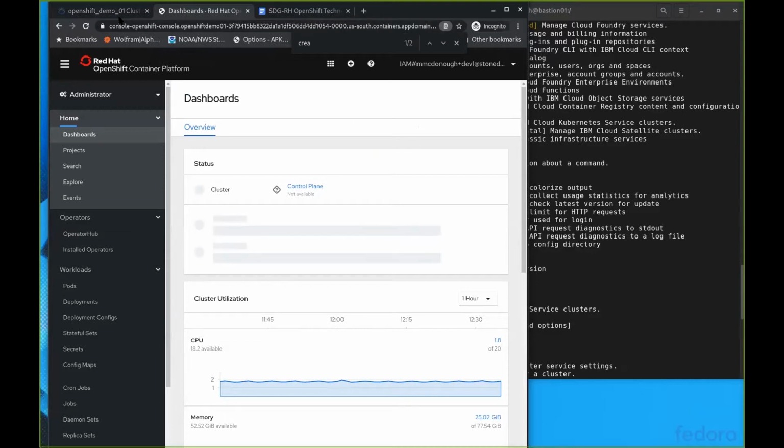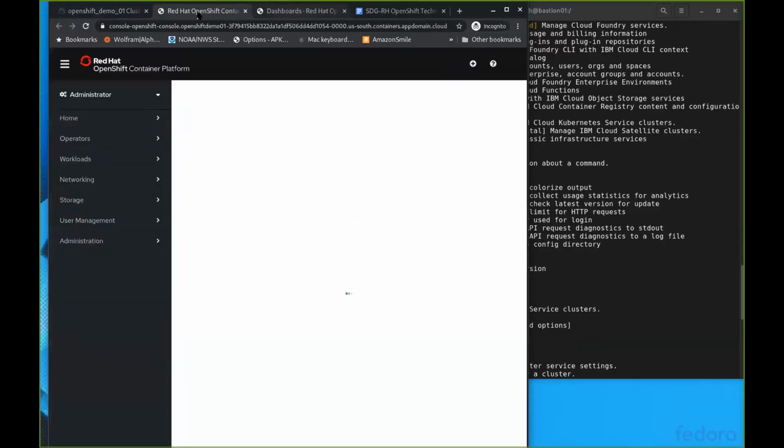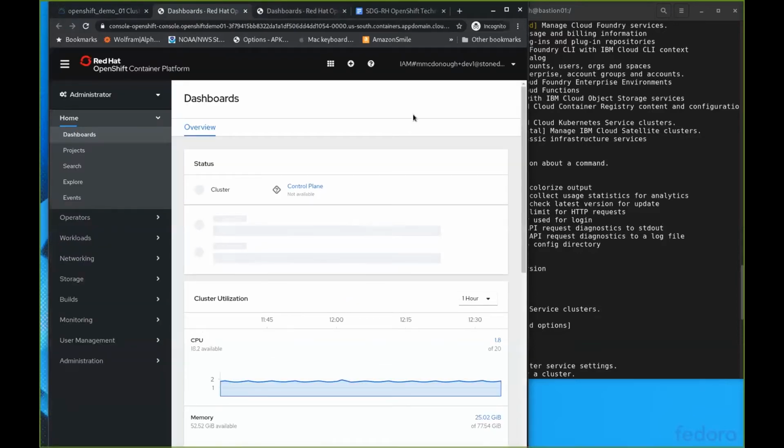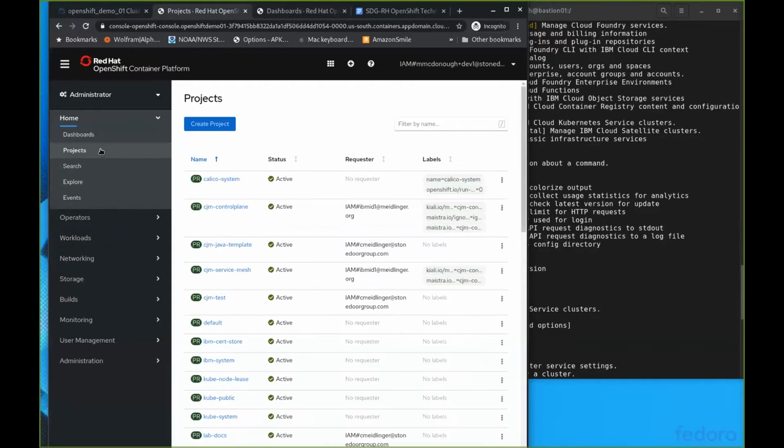All right, give this just a minute to see what's going on here. Maybe I might be having some technical difficulties. Oh, there we go. All right, so now we've got the OpenShift web console open, so it opens in a new tab.